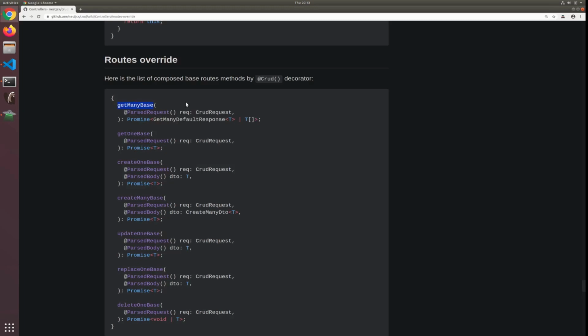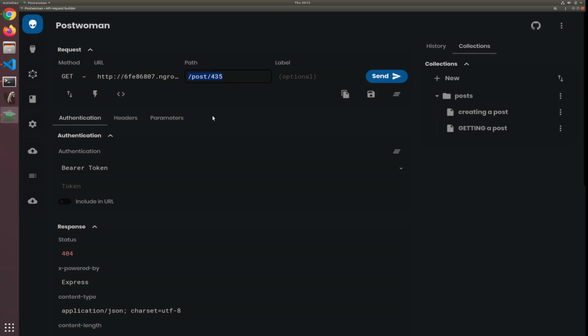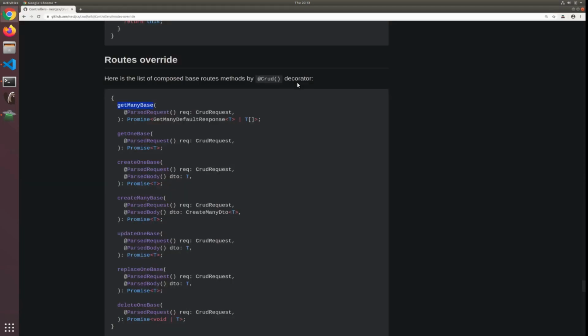Get one base is when we put this endpoint, so when you know its ID, we want to get it. Create one base is a normal post request. Create many base is a bulk request. So if you send an array of posts in an HTTP post request, it will create all of them. And as you can see, you have the request inside of each of them that the CRUD utilities get. And here's the type.